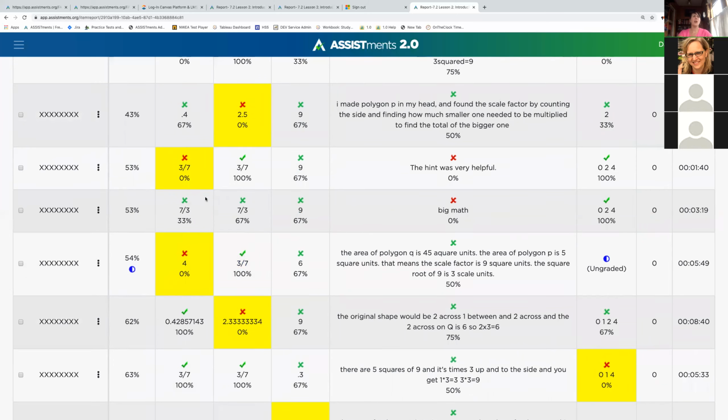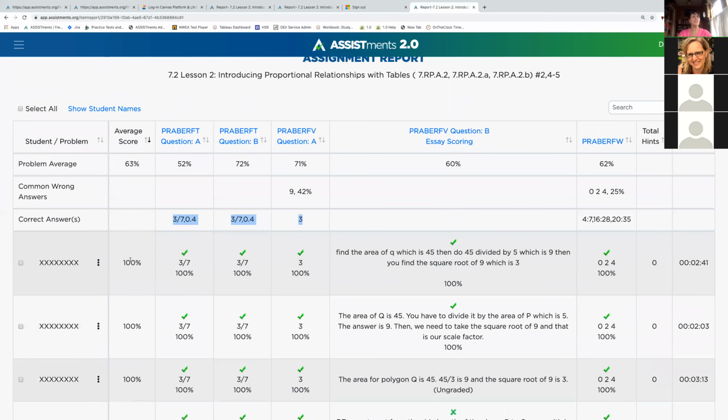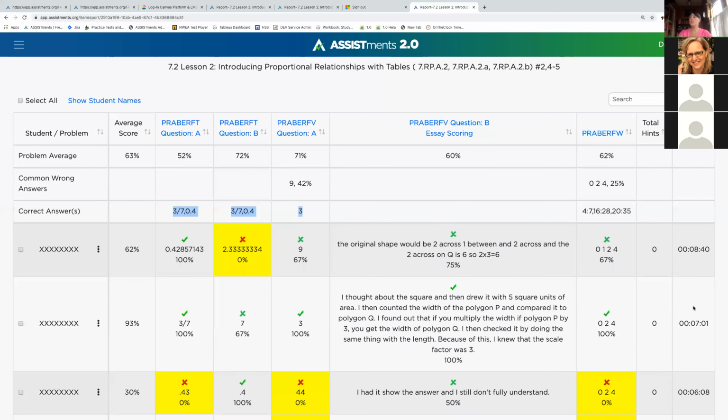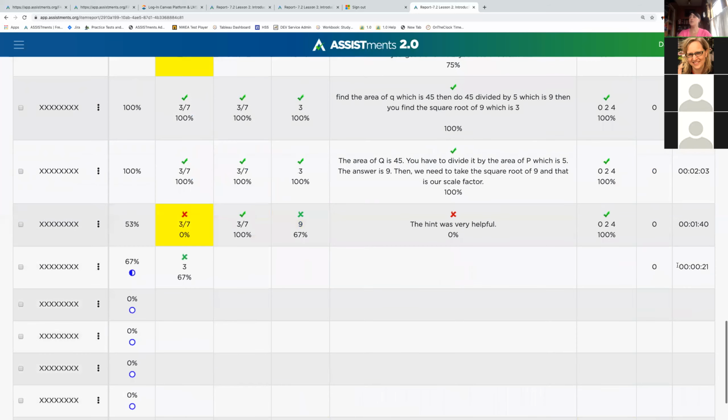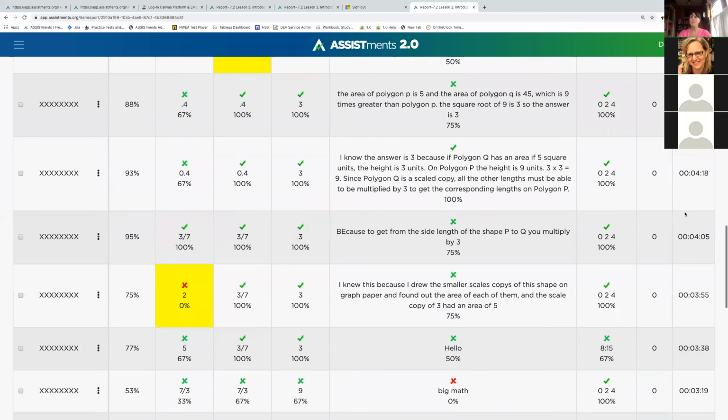So we can sort and figure out which students were very successful, and which students might need a little bit of support. You can sort by how much time they spent, if you want to see if there are any students who took an insanely short amount of time to do their homework, and you may want to reach out to them individually.